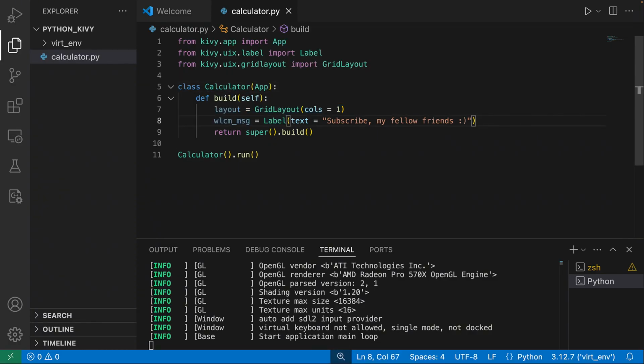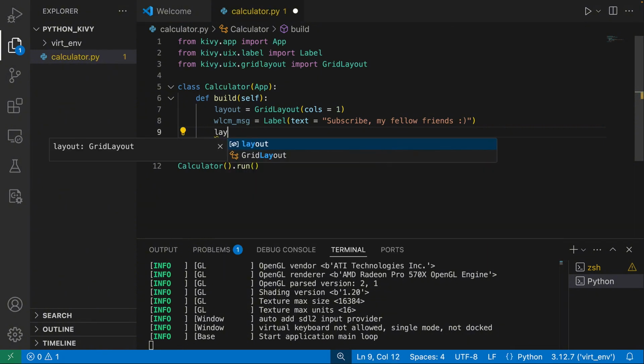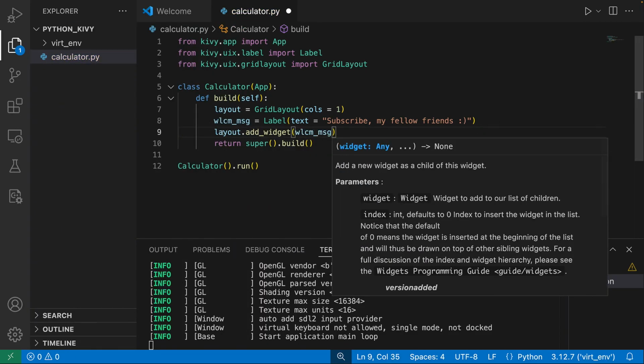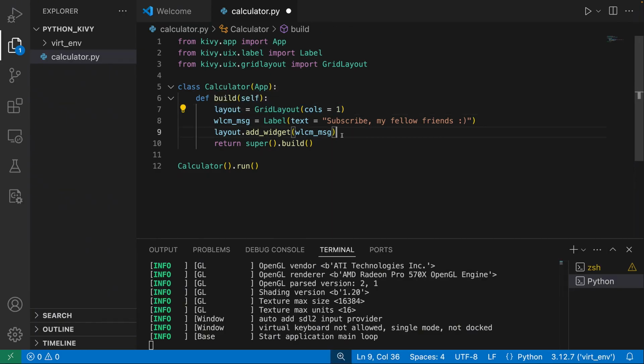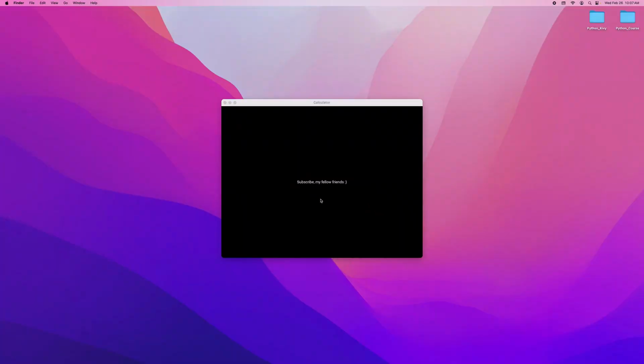To do that, we are going to add first the welcome message to our layout. So layout.add_widget(welcome_message). Right here we're adding this welcome message to our layout. And then all we have to do is return our layout. So instead of returning the super().build, we are going to be returning our layout. Now if we close our program and run it, you can see it says "Subscribe my fellow friends," just like that.